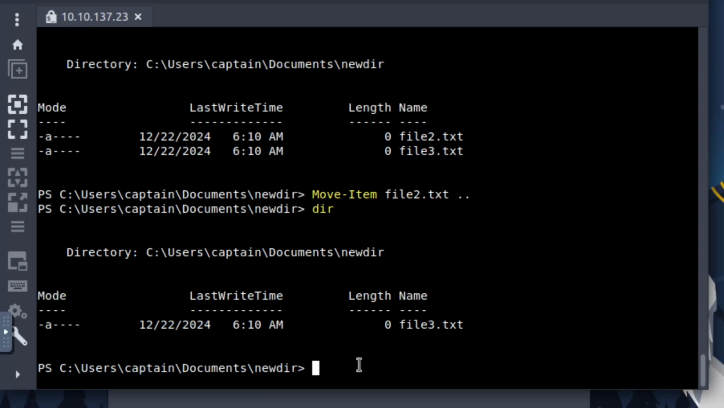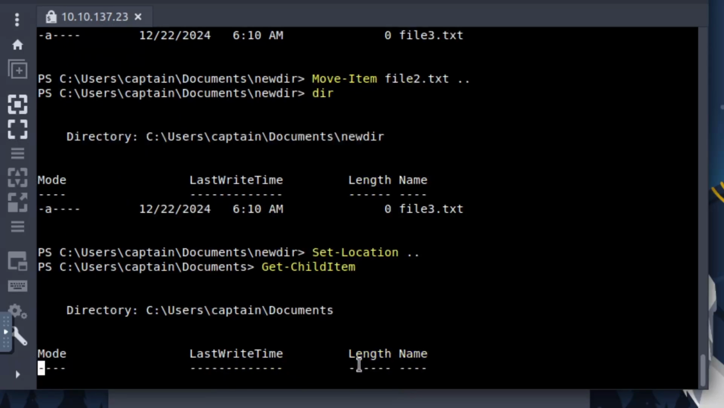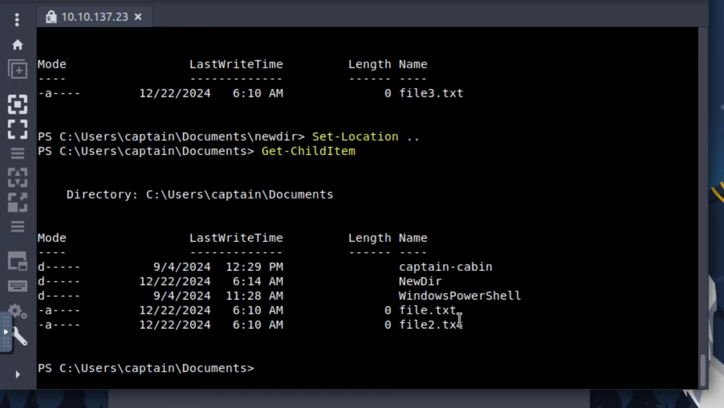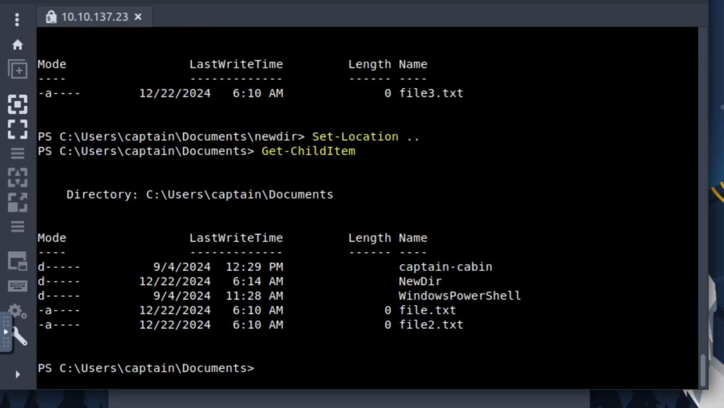Now if we go to set location and move ourselves one back, we are now inside of the documents folder. If I do the get child item, we can list that and we can see that the files have now been moved to this location. Okay, so we have done copy item and copy, we've done move item and move. So now we can do some more file manipulations before we finally remove these items.